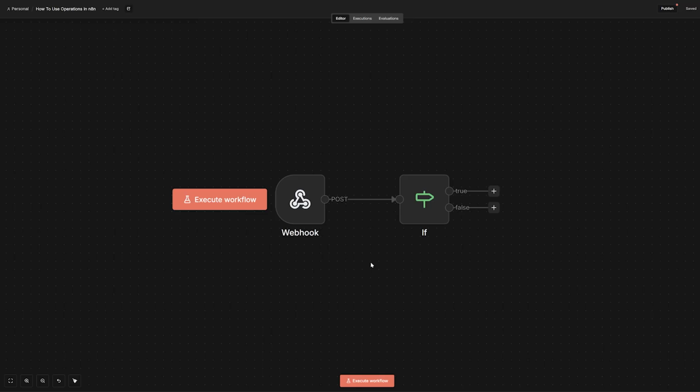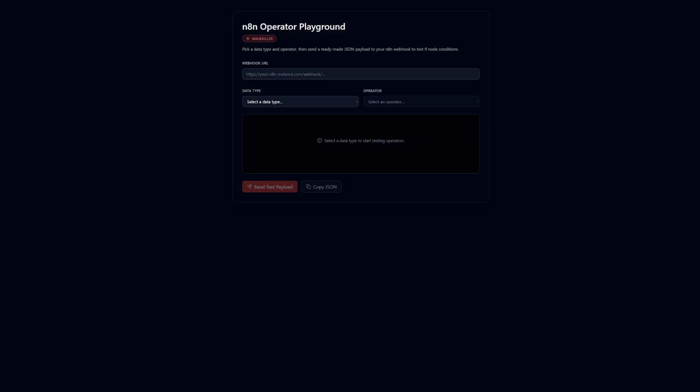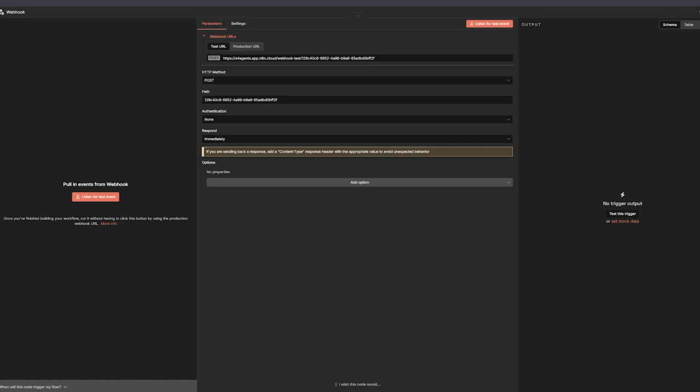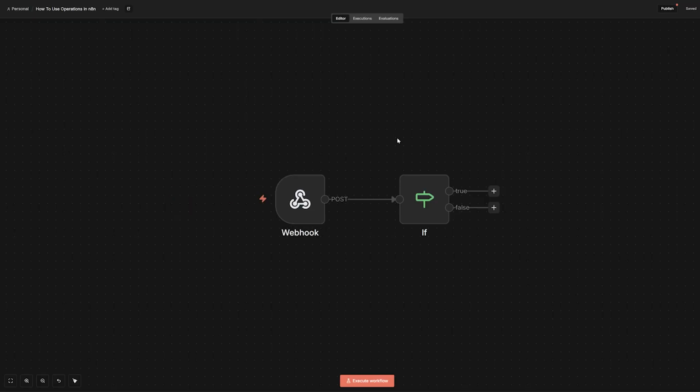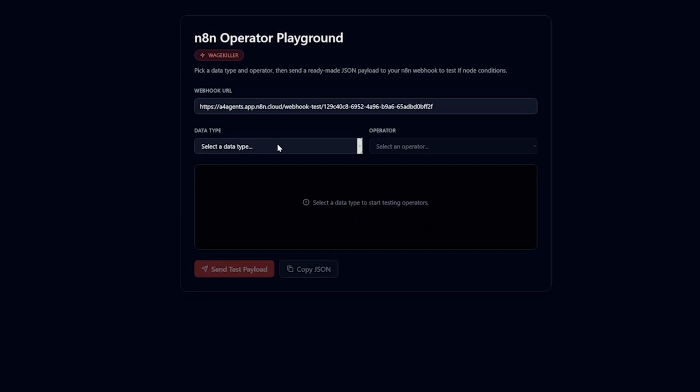Alright, let's get started. Let's hop into our webhook and copy the test URL from this field. Hop into our N8n operator playground and paste it in right here. Now, for a test webhook URL, you're going to need to activate or execute the workflow before you call the test URL. Now we can hop into our N8n operator playground and pick a data type and operator.